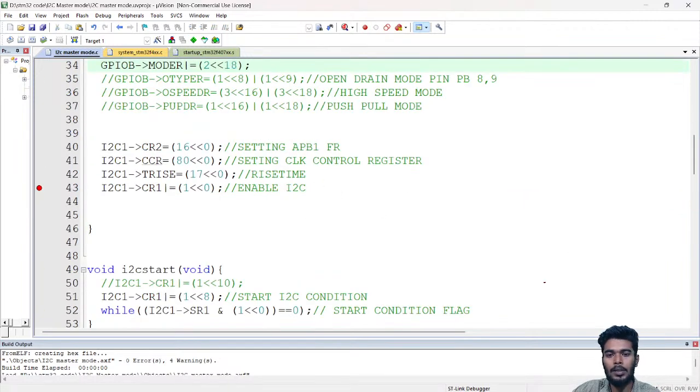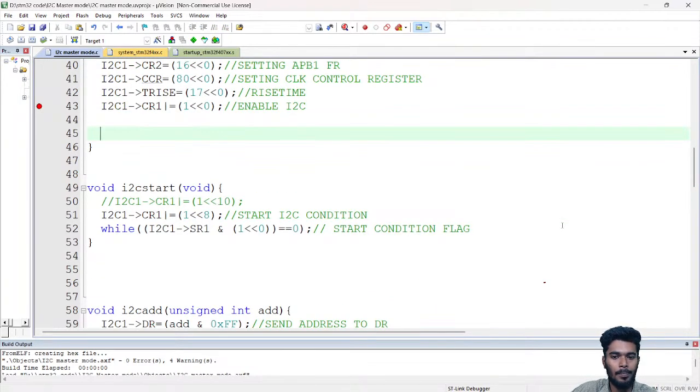Then we are setting the frequency. We are saying what frequency we are using, what the peripheral clock frequency is. Our peripheral clock frequency is 16 megahertz, and our CCR value is 80, which I already showed you how to derive in the slide. And we are giving the value to the CCR as 80. Then I am giving the maximum frequency rise time, which is 17 megahertz. Since it is 16 megahertz, we have to give the maximum, so plus 1, it is 17 megahertz. Then I am enabling the I2C. Okay, this is the init function.